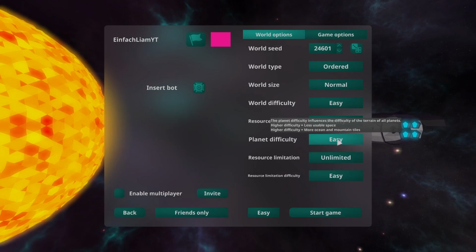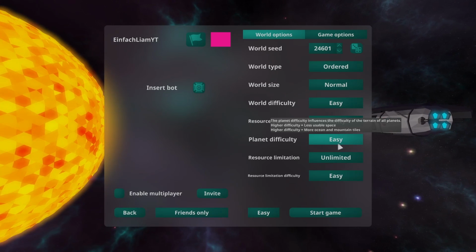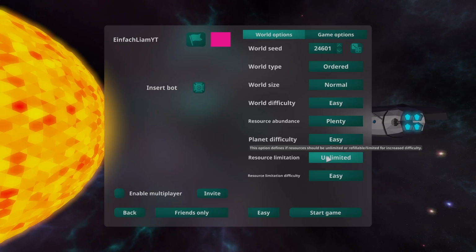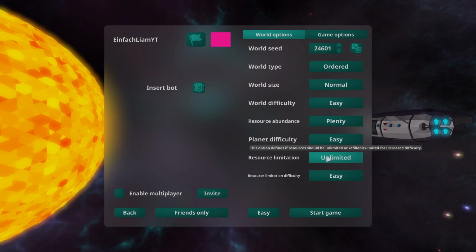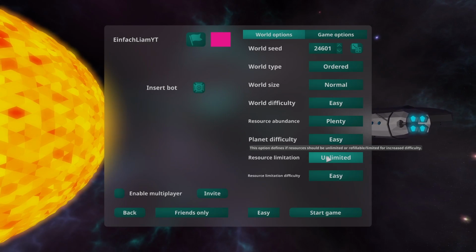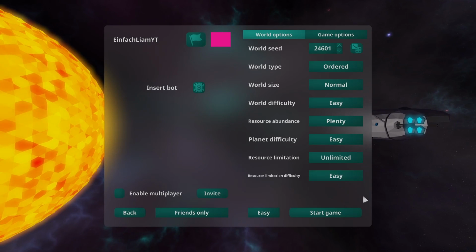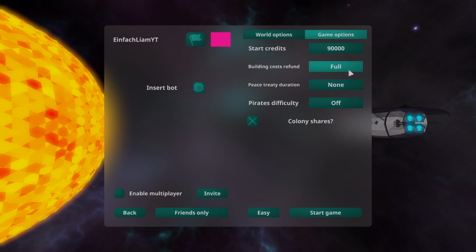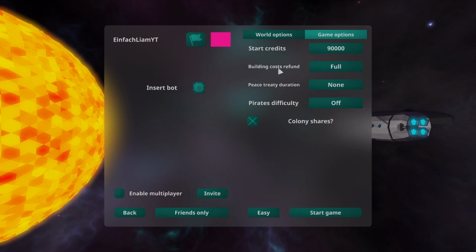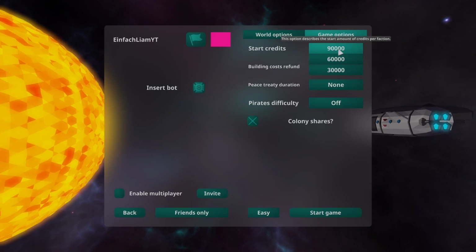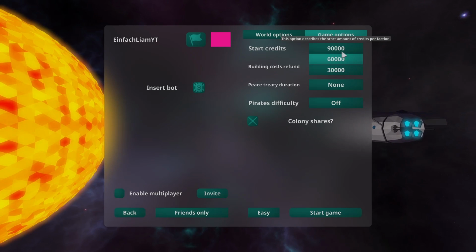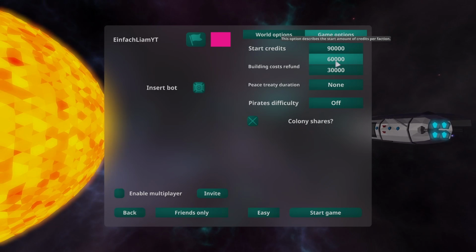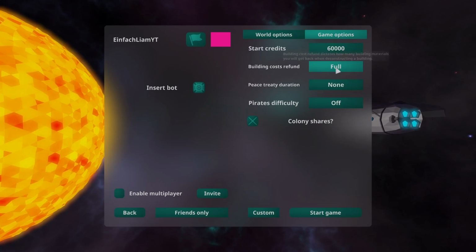I'll get into usable land later when we're in the world. Resource limitation is just if resources are unlimited or if they refill or if they're just at some point gone. And this is just how fast they refill or how fast they get empty. Here is, for example, start credits. 90,000, 60,000, 30,000. Doesn't really matter because all of those are enough if you know what you're doing. I'll settle for 60,000 right now.